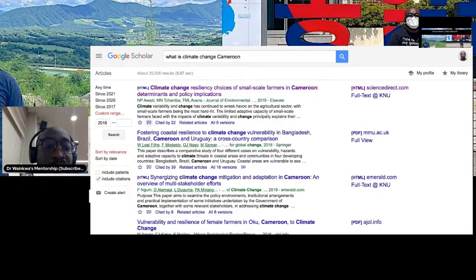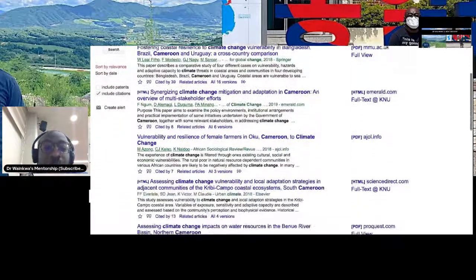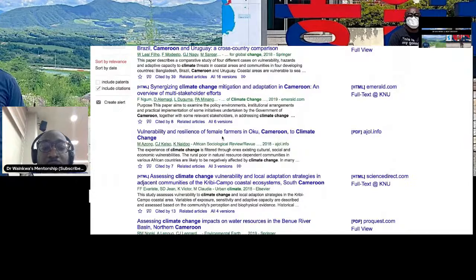And this paper has been cited 22 times, and it was published just in 2019, meaning it's a really good paper which you can use for your research. There's another one here for female farmers in Oku, Cameroon. That's probably the area where I come from in Cameroon. This is also a good paper.